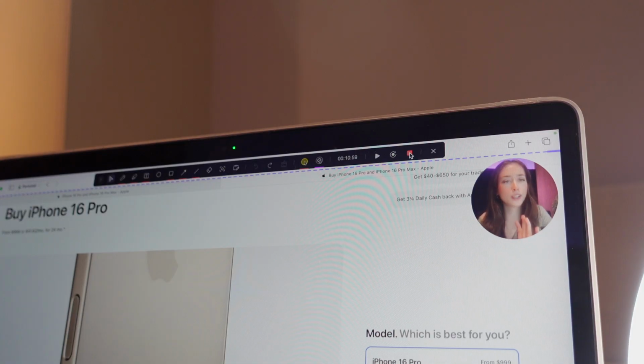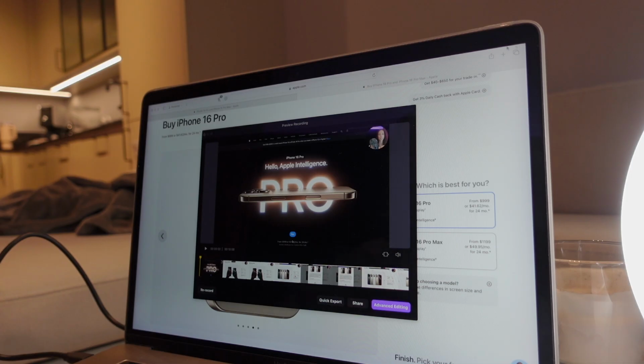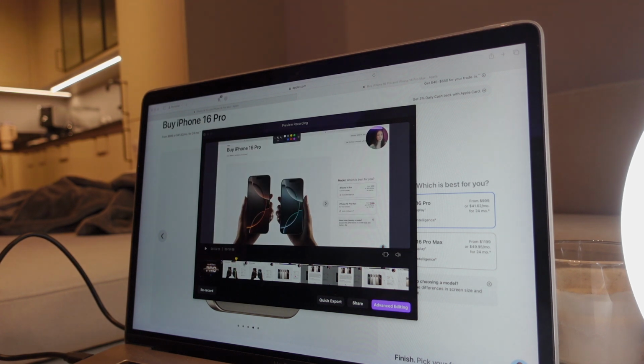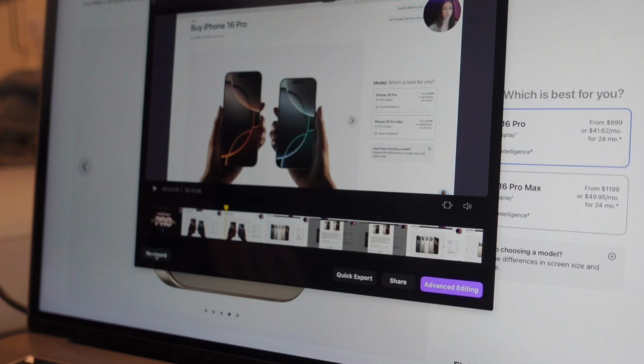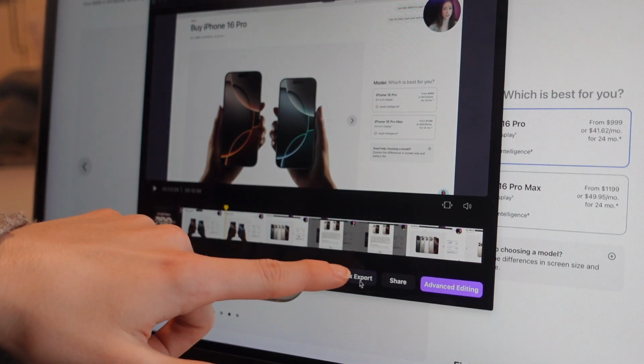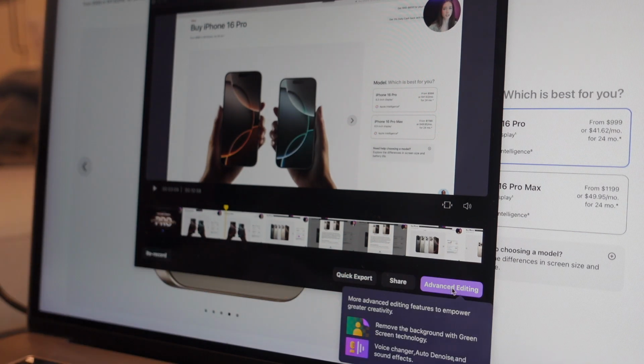So when we're done recording our screen, we can press the little button here. Here I can now preview my recording and see if it looks good. I can look through all the recording. I can also choose to re-record or quick export. So I'm gonna do advanced editing.